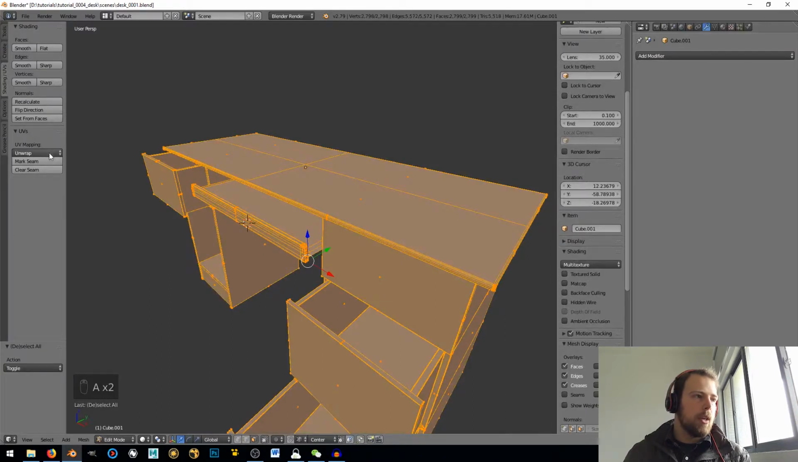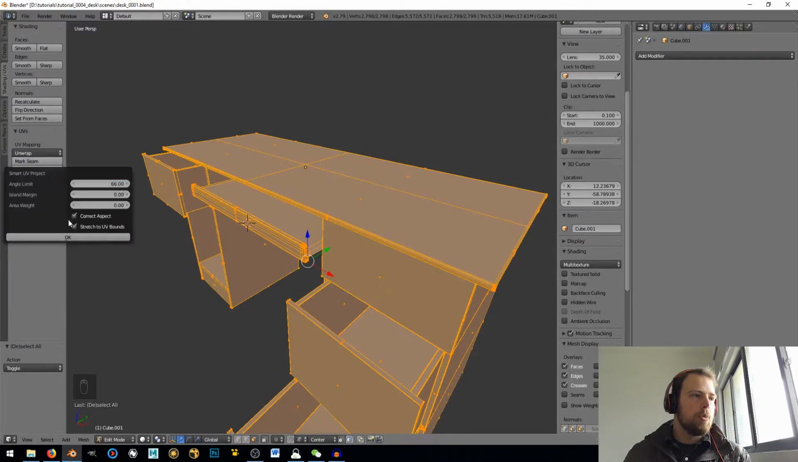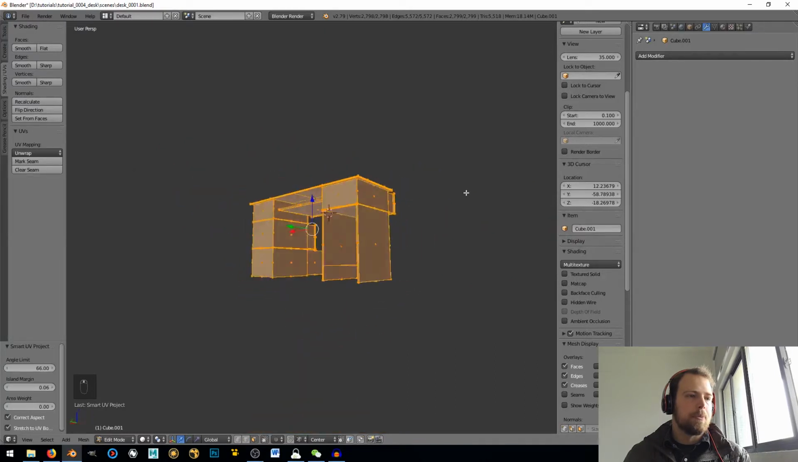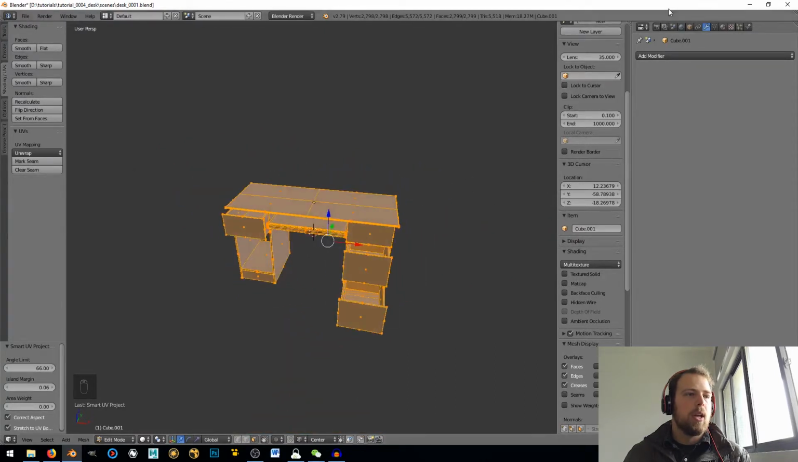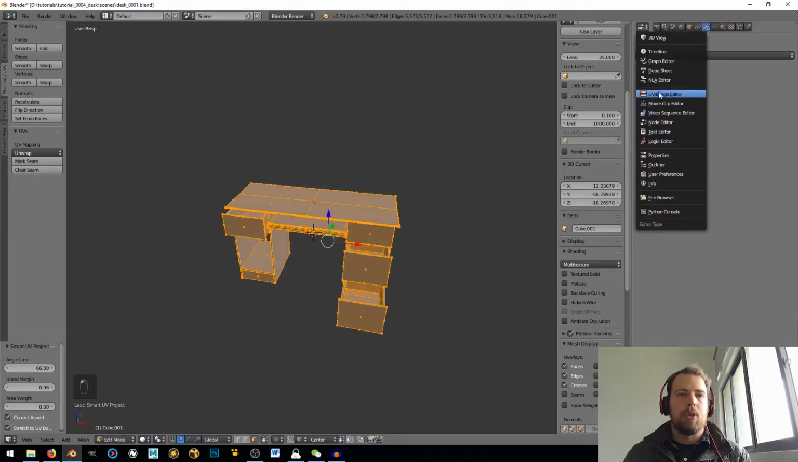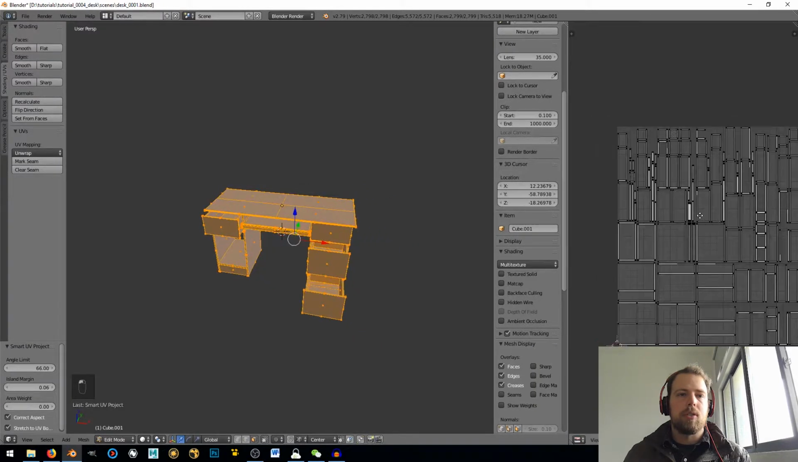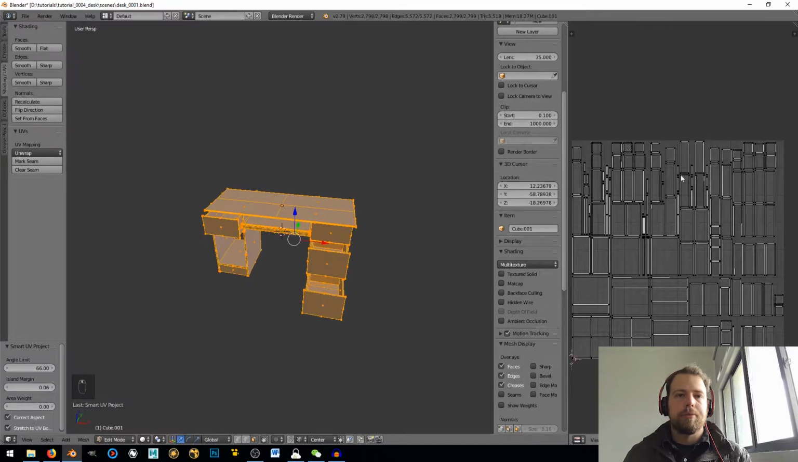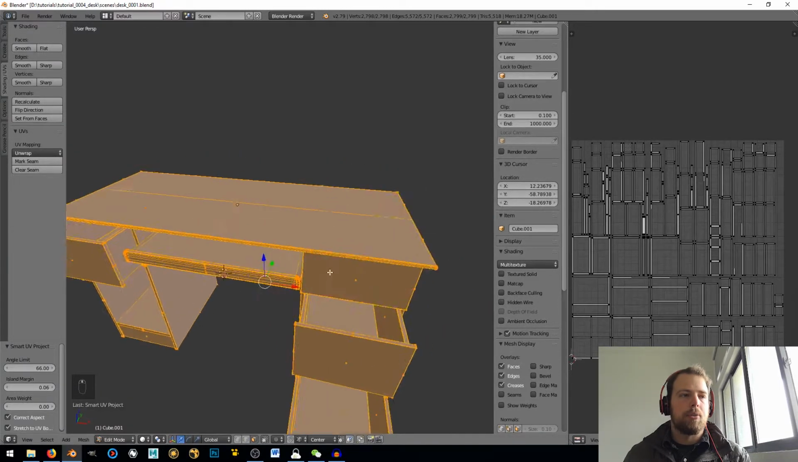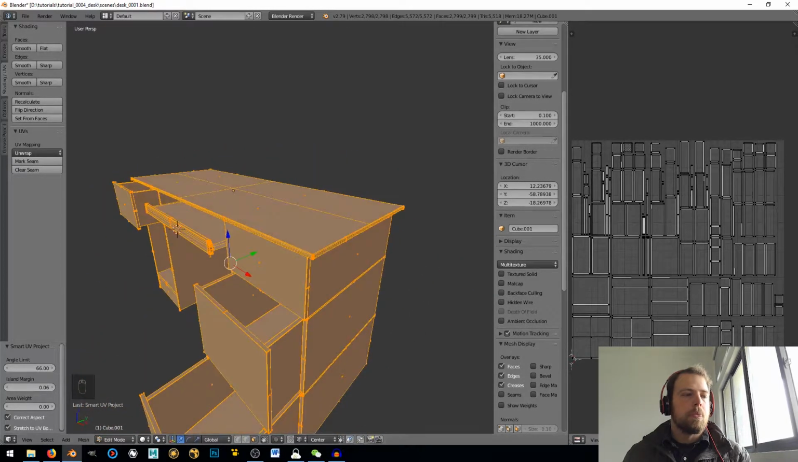I'm just going to select everything and go to Unwrap, Smart UV Project. Let's add a little margin between everything and click OK. Now, why did we do this? Because if you come here to the UV Image Editor, you can see this is our entire thing. Now, I don't know why. I'm just finding a simple wood texture here.